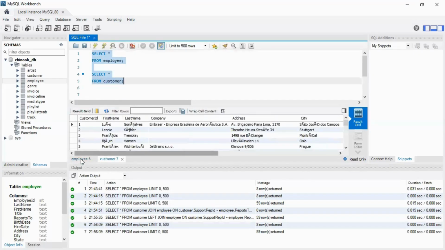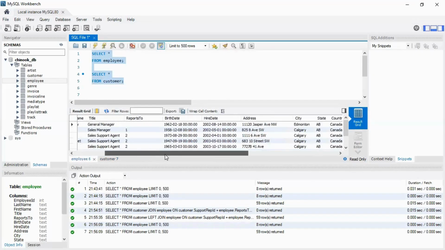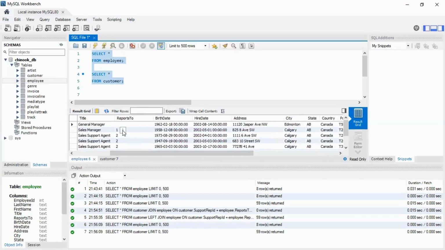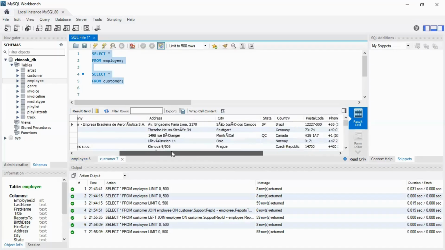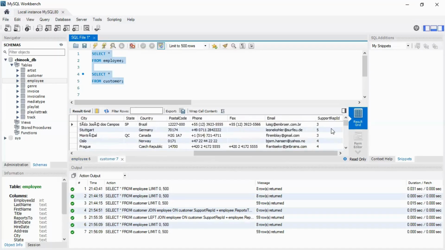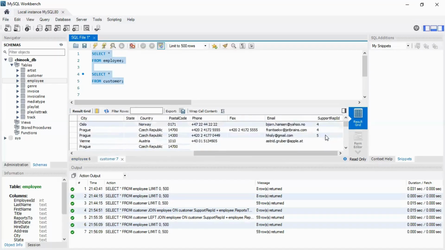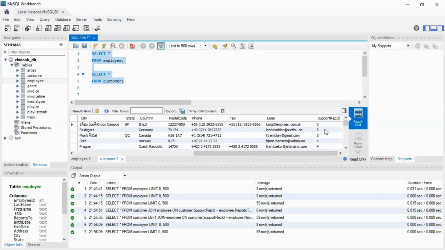You can see that this is the employee table, and this is the column we want to use, reports to. 1, 2, 2, 2, 6. Now we have 1 here, we have 2, we have 6. Let's see if we have 1, 2, 6 in the customers table, which is this column. You can see we have 3, 5, and 4. There is no 1, 2, 6. So they don't have anything in common.